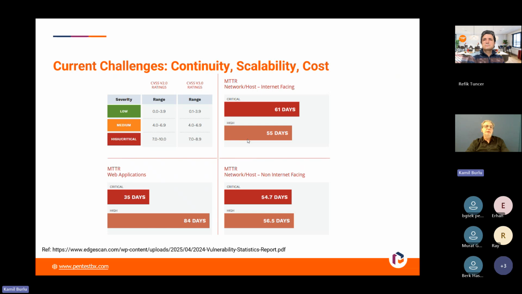What is wrong with classic penetration testing? As I mentioned before, we have a new vision: we have to automate the penetration testing processes. Why do we think this way? I want to explain in this slide.